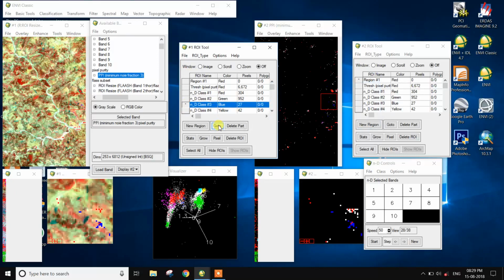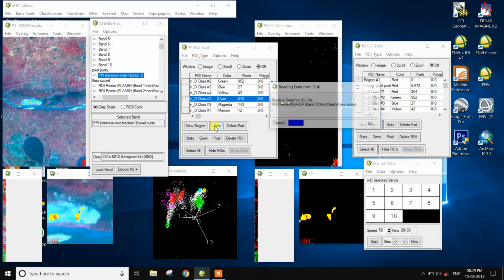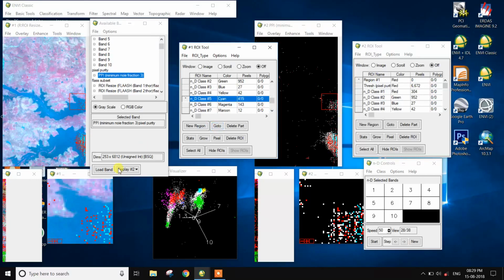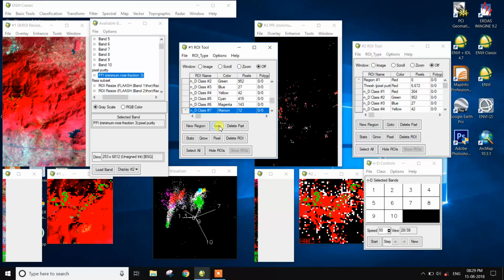Next is the blue, the green pure pixel of this image, and next is the yellow. This yellow portion is the pure pixel. Endmember is the collection of the pure pixel. Cyan is the pure pixel of this image. Go to there is the pure pixel of this image, and new region.